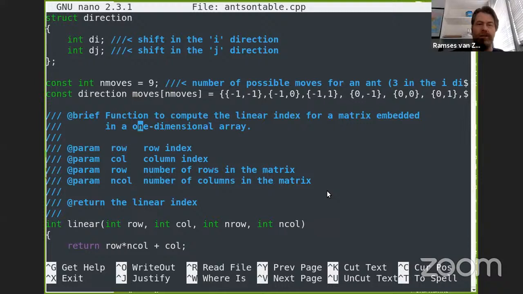Then there's a linear function. Now, this is a monolithic code, and it doesn't have any prototype. So all the functions that are used later, which only make sense when they are used, are already defined here. This is one of the other reasons why you might want a more modular approach. But it does explain what it does. It computes a linear index for a matrix in a 1D array.